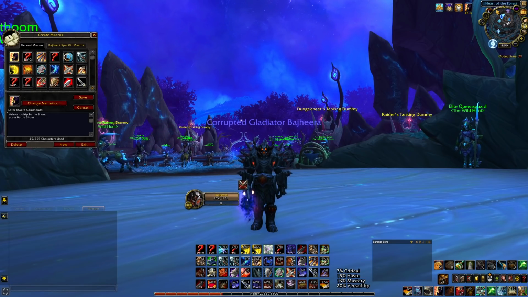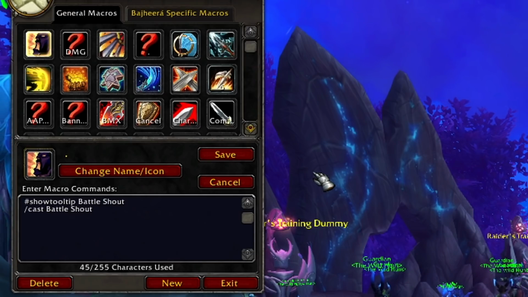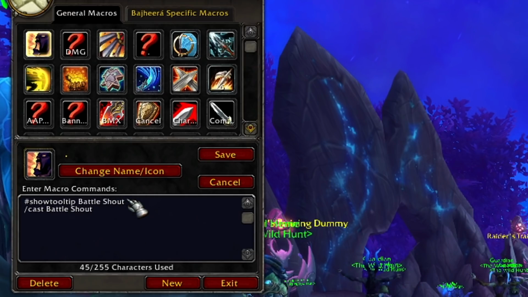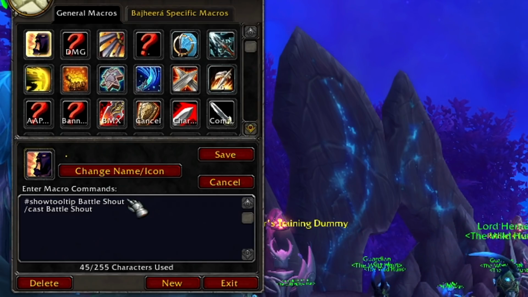So this might be a bit of a long video, but we're just going to buckle down and get right to it. So first thing on the list is this is how you write a macro in general, right? For example, I have a Battle Shout macro. You don't need a macro for this. You can just straight up bind Battle Shout, but this is just an example.